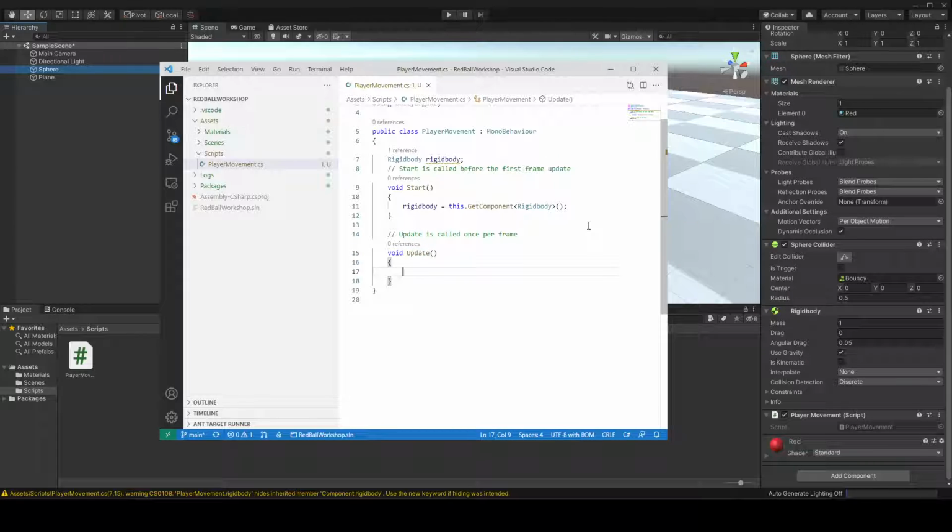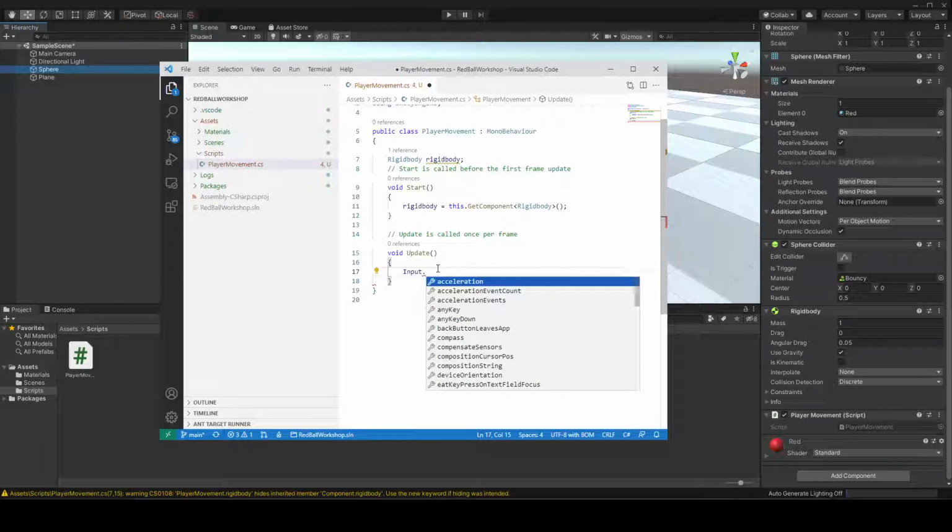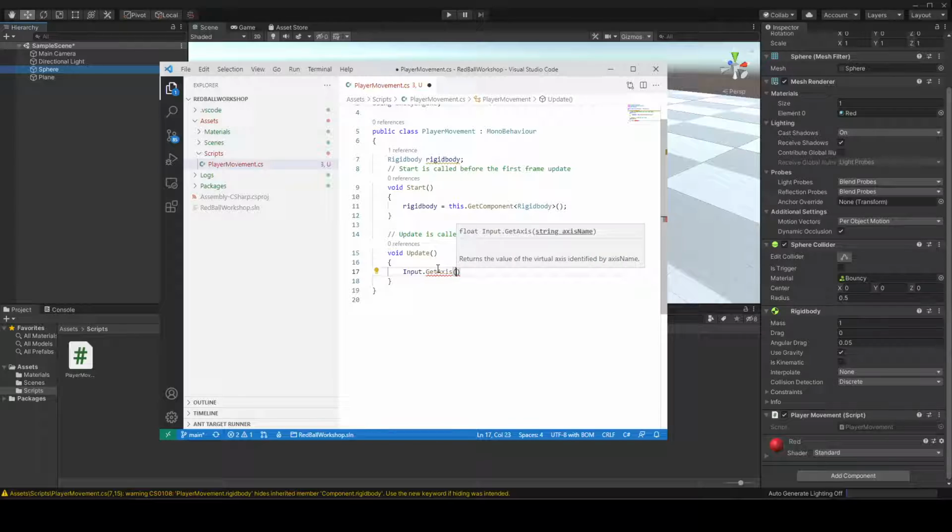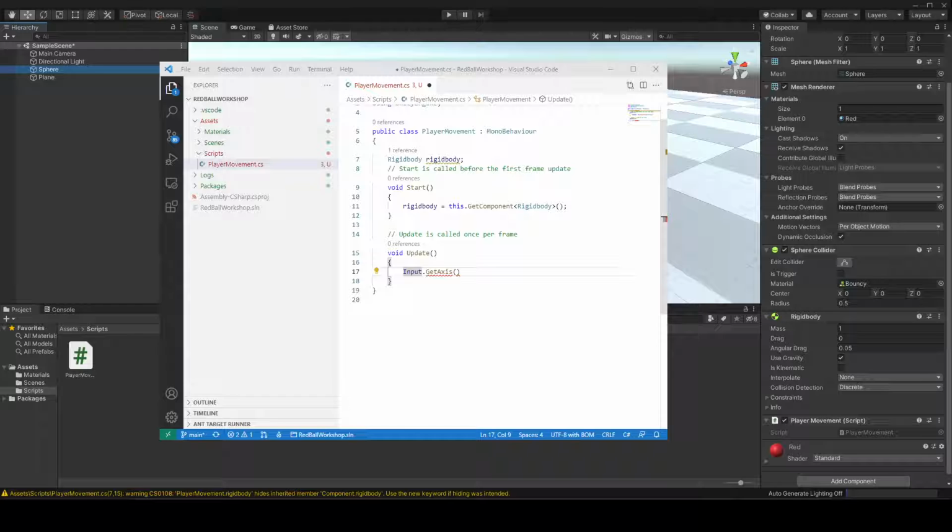So in this Update, we're going to get what the user is currently pressing down. We're going to use the Input for this. We're going to get axis. Let me show you the Input Manager first. In Unity, you can manually get the key pressed down. For example, I can manually do Input.GetKeyDown and hard code this to A or something.